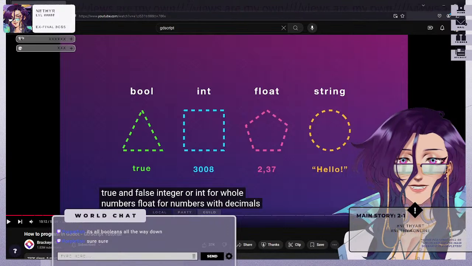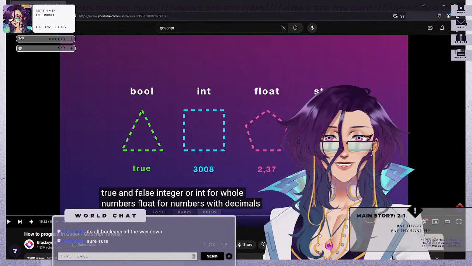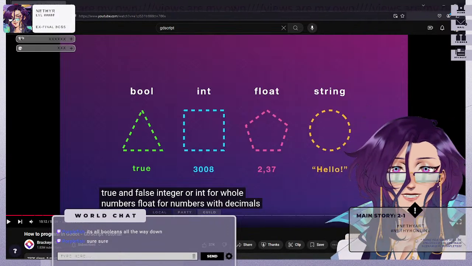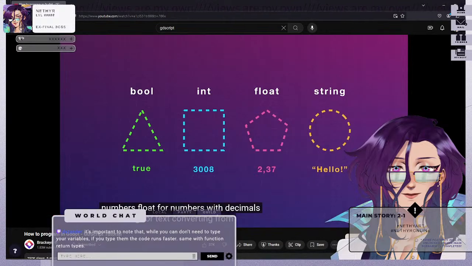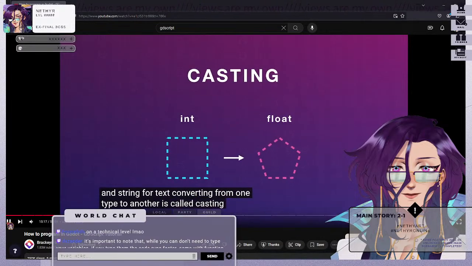Lines all the way down. Yeah, sorry. I was covering string, and I'm not a string. I'm technically a combination of all four of these. String for text. Converting from one type to another is called casting.